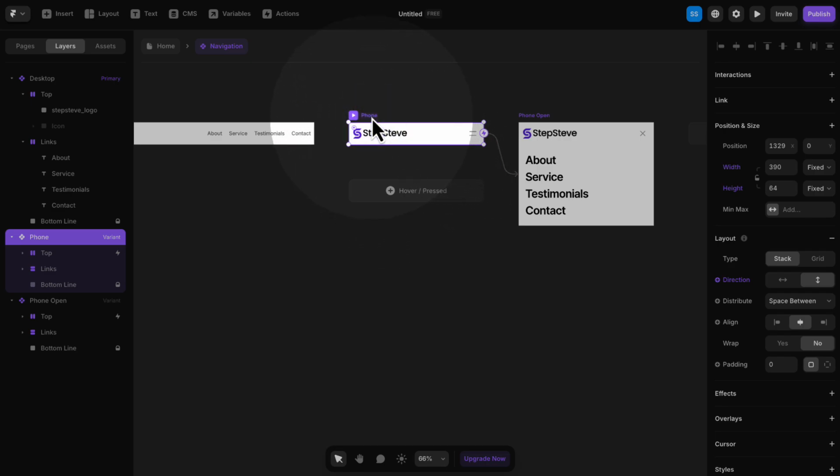If you click on the phone, you will notice it's linked to a phone open in the interaction on the right. You can see that it's set up to display phone open when clicked.